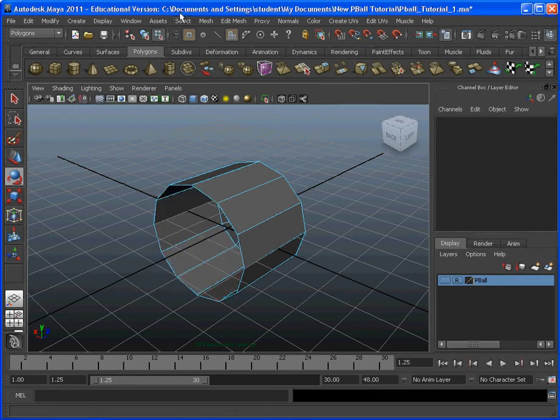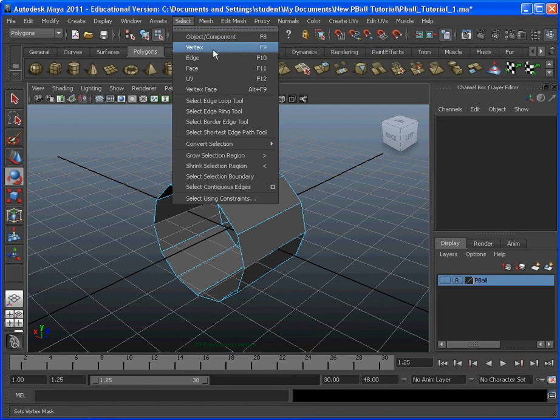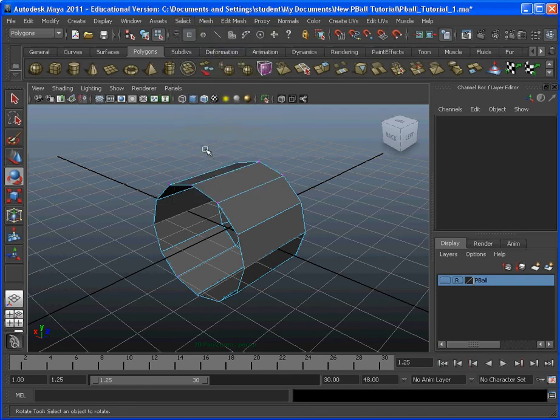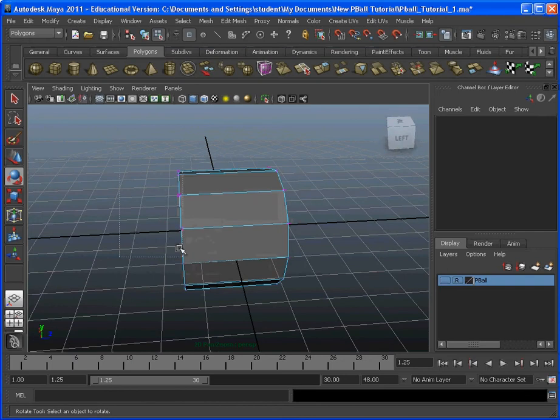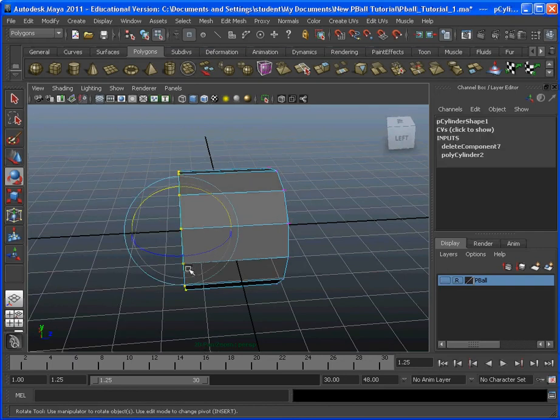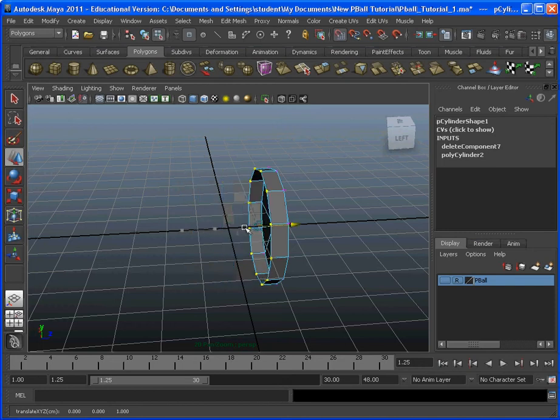Next, we want to go up to Select, and shift it into Vertex mode. And while in Vertex mode, we want to grab the back ring of vertexes. And using our Move tool, again the Move tool is over here on the left-hand side, we want to hold down the X key for grid snapping, and we want to grid snap those vertices so that they're right at the origin point as so.